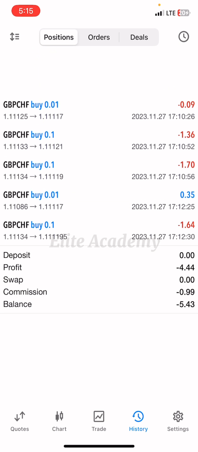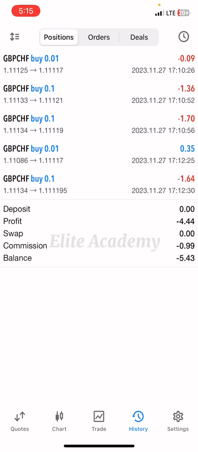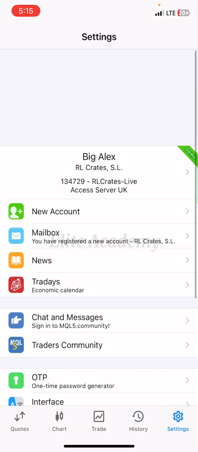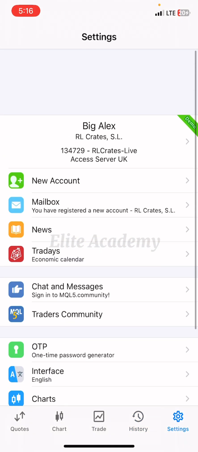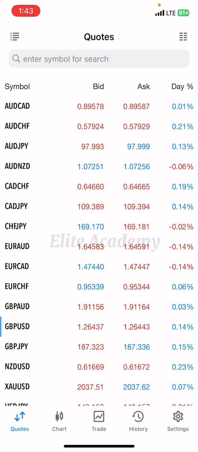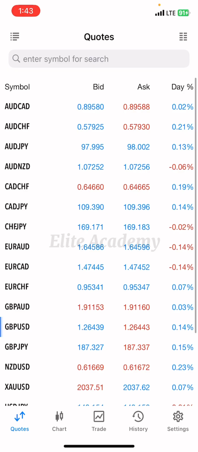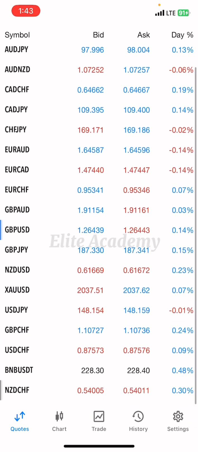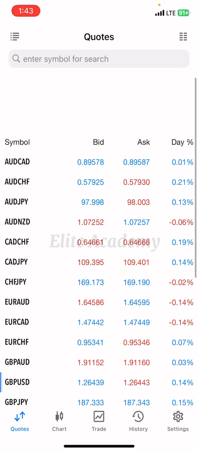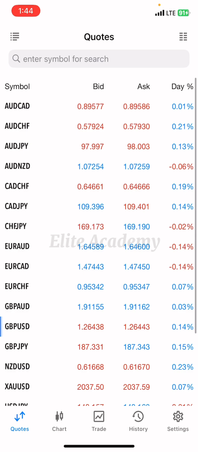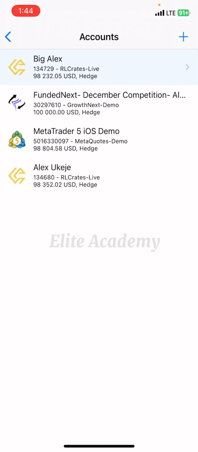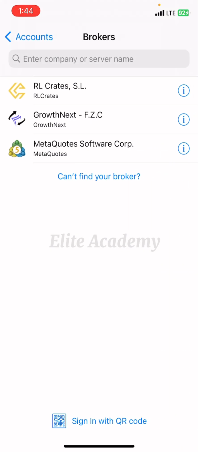Now after the history, we have a settings icon. This is where you can see every other setting. Now I'll be showing you guys how to connect your MT5 to your XNES account. So what you do is, if you open your MT5 app, you come to settings, you tap this, then tap this plus button up here.